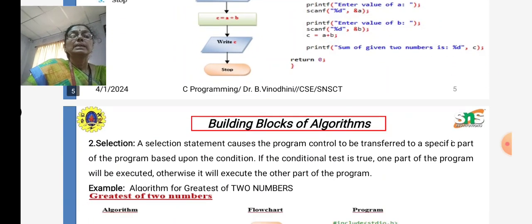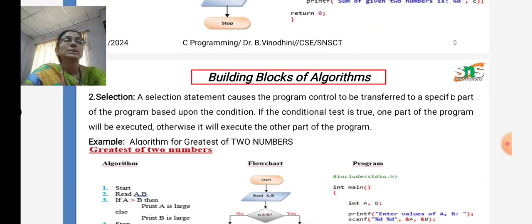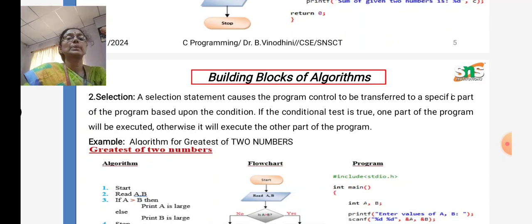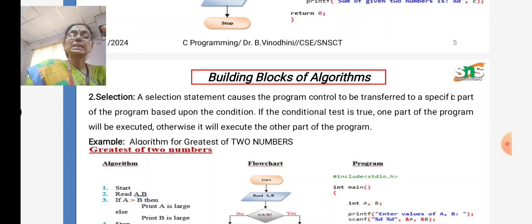Next is selection. Selection means the statement causes the program control to be transferred to some other part only if the condition is true. Otherwise the control flows to another part, the false part. For example, if the conditional test is true, one part of the program is executed. If it is false, another part of the program is executed.